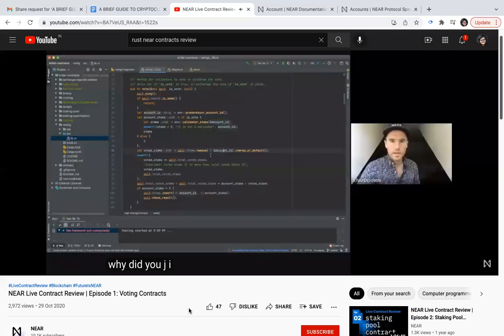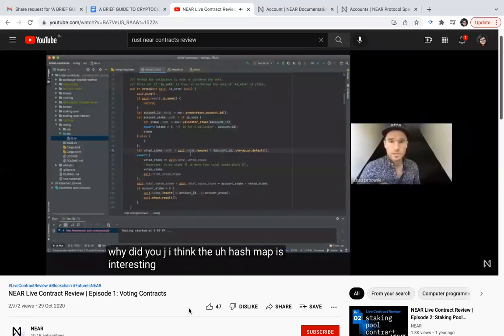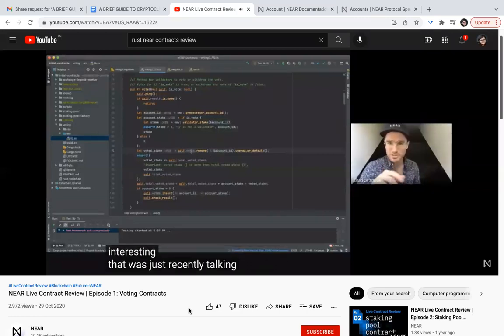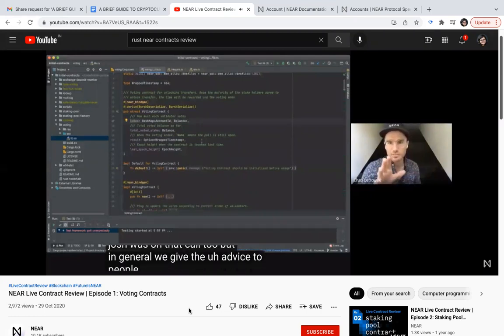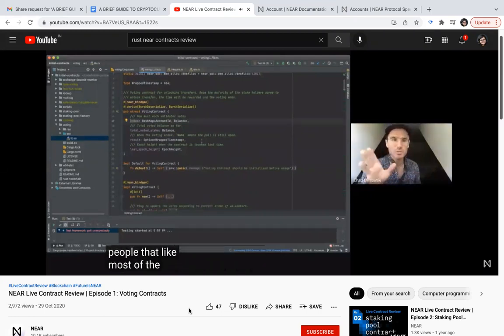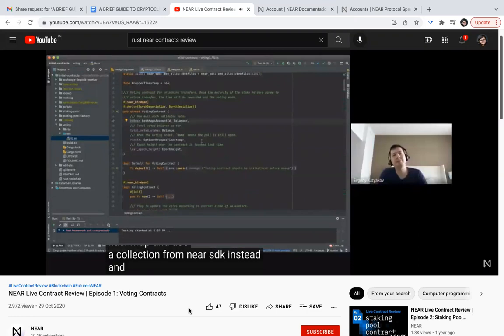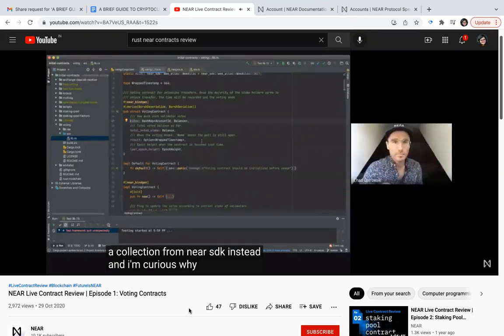Yeah, I think the hash map is interesting. I was just recently talking about this with Mike, actually, and maybe Josh was on that call too. But in general, we give the advice to people that most of the time you want to avoid hash map and use a collection from near SDK instead. Yes. And I'm curious why, what makes this a better case for hash map?